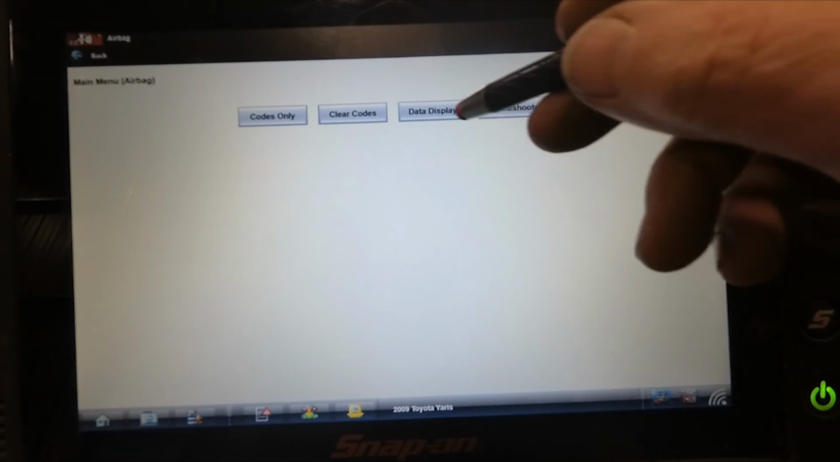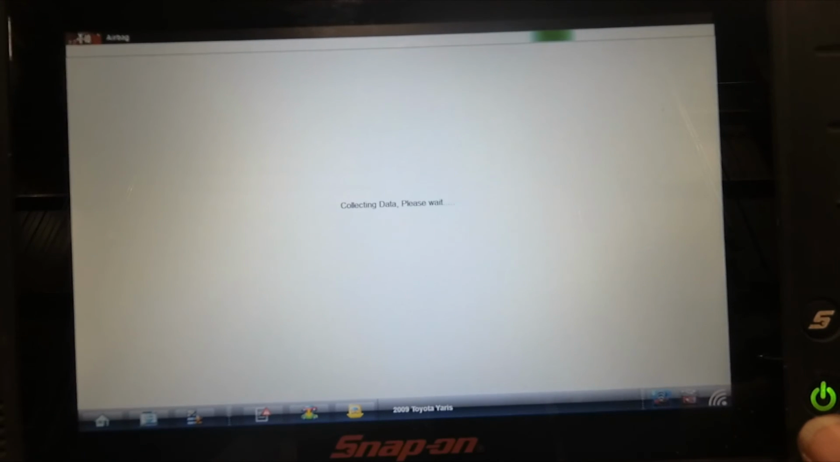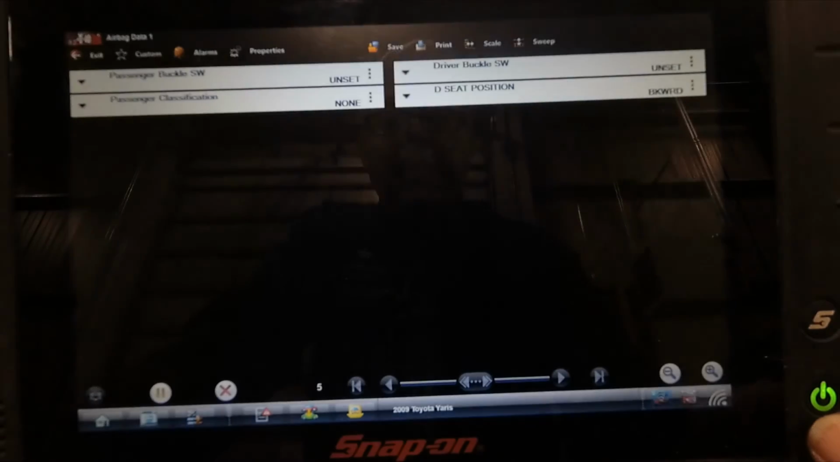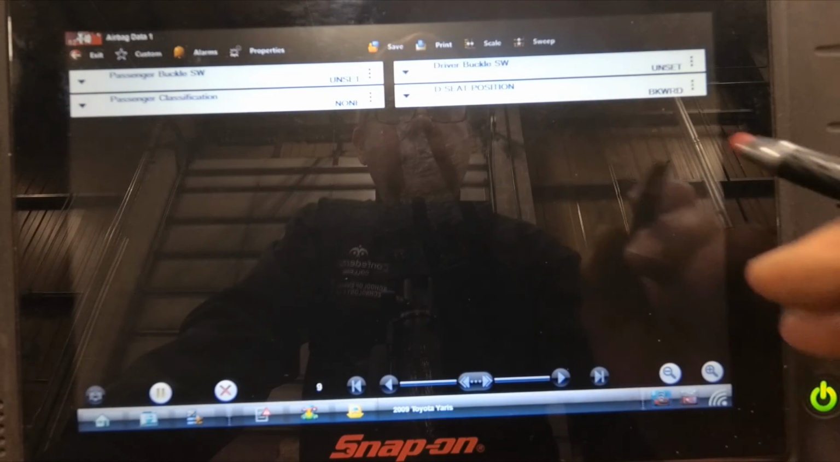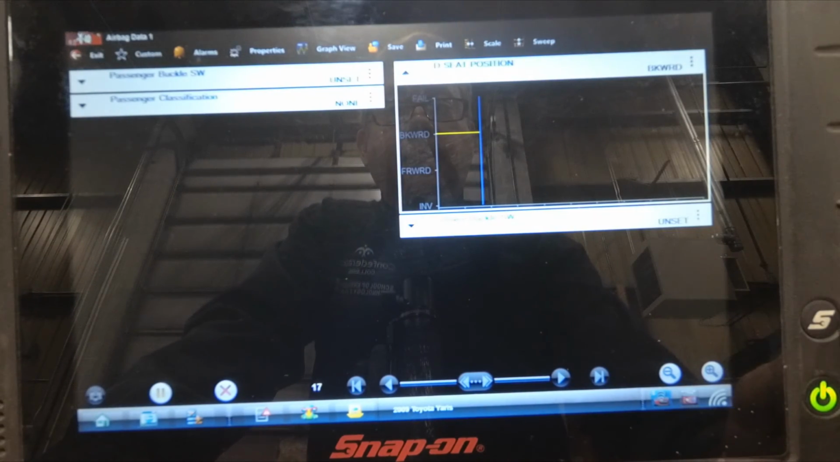And then we're going to look at data and see if we can see this position of the seat track. I think it has 3 positions, all the way back, in the middle, and all the way forward. And like I said, that appears to be a 2-wire digital sensor. Driver's seat position says it's backward. Can you move the seat forward now? Now it says forward. Imagine that.